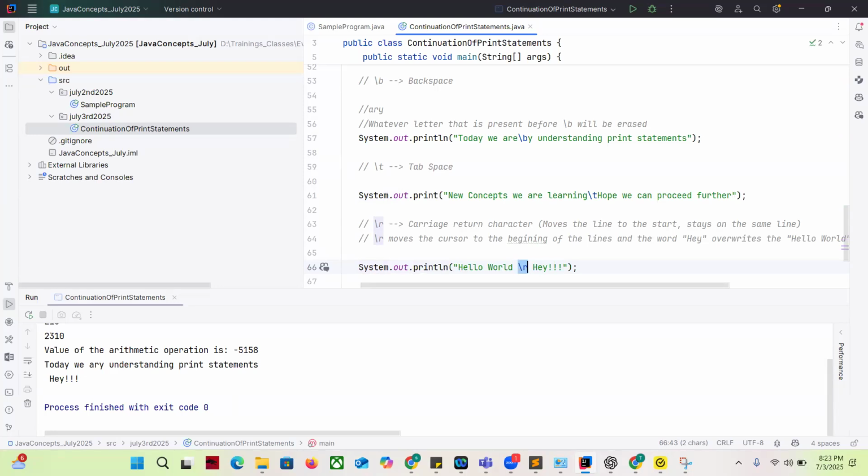So it is same like slash b only, right? Slash b is for a single character. Whatever letter is present before slash b will be erased, only a single letter. Here the whole sentence is replaced. Got it? When I say slash r, this whole data is gone. Whatever data is present after slash r will remain. Clear?